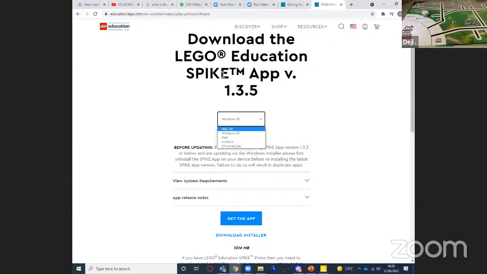Since this is just drag and drop, it basically works on an iPad as well. Exactly. So you don't need a computer. If you have an iPad or even phones, I think you should be able to do this as well.